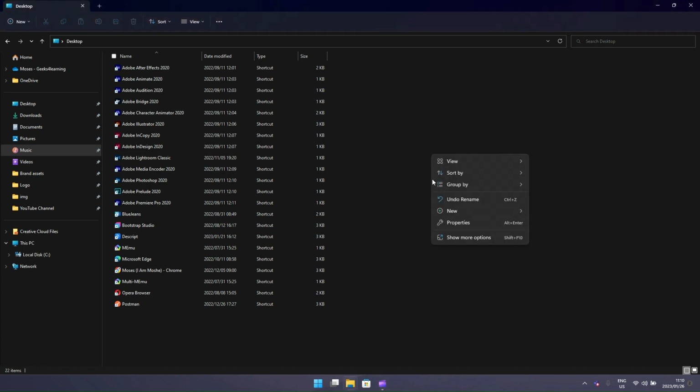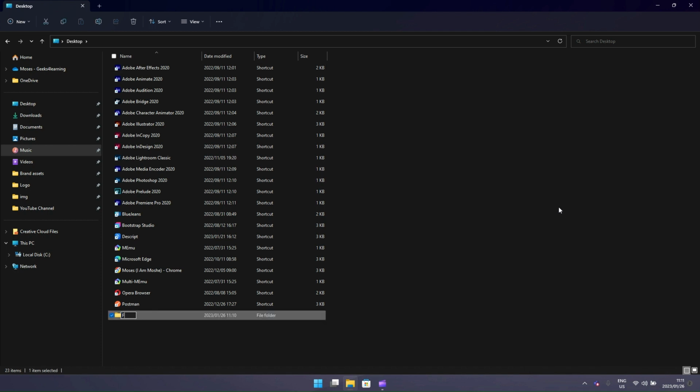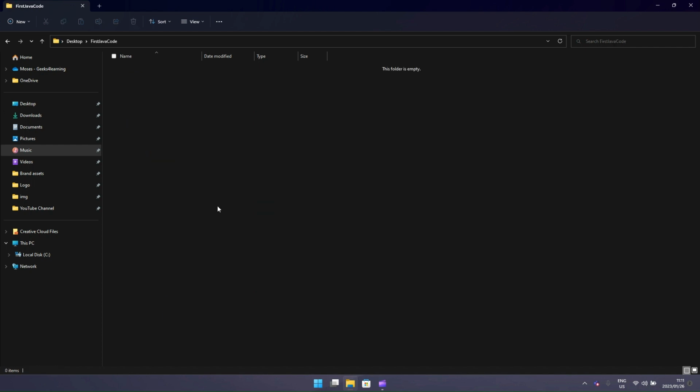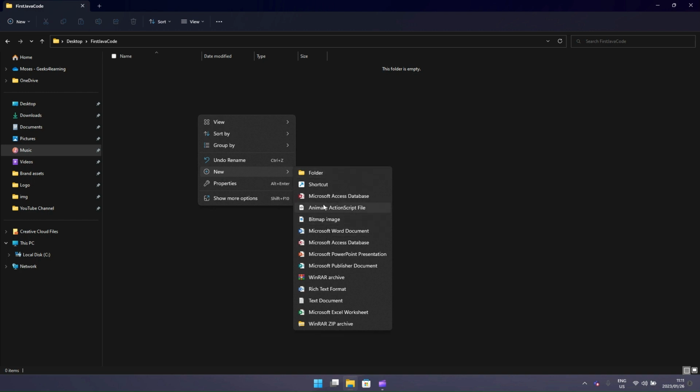So let's start. The first thing I need to do is create a folder, right? I'll have my class in it, so I'll call this "first Java code". The name that you give to the folder can literally be anything, but I just wanted to go with first Java code. And then inside of this folder, you want to create a file. So let's quickly create a file.